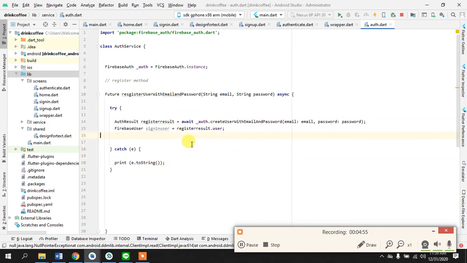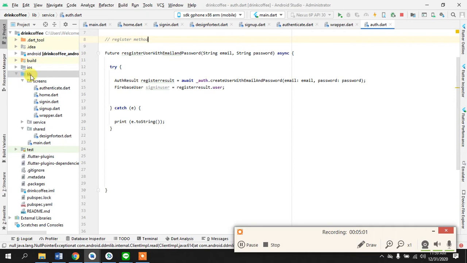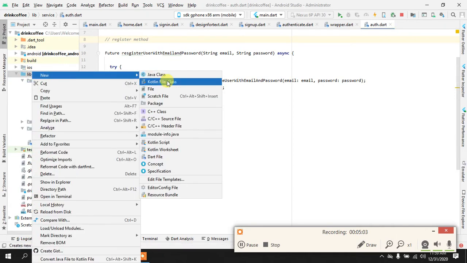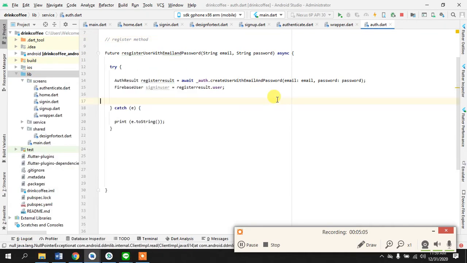What we will do here is create one model, because if we leave it like this, Firebase will return so much information, like timestamp and all other things. But what do we need from the user right now? We need to identify the user with its ID. So right now we will make a special method that will help us fetch the ID of the user that we have registered.